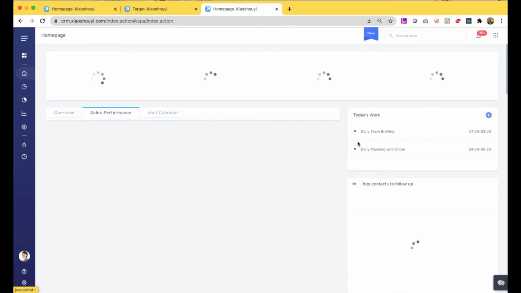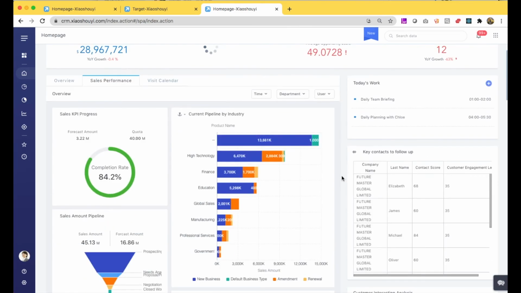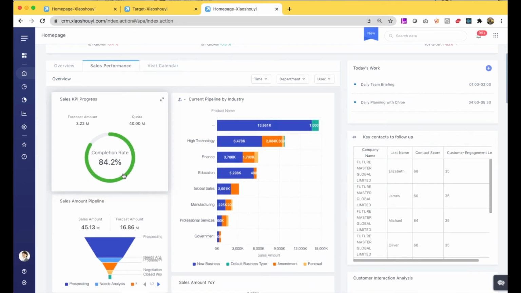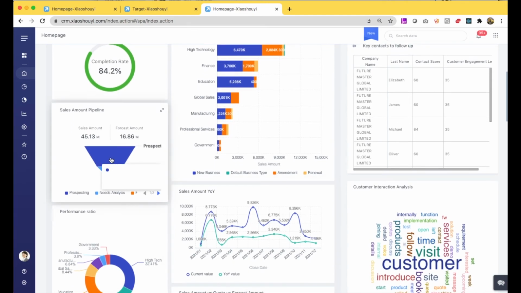Now I navigate back to homepage, where I have embedded a very important dashboard, Sales Performance Overview. Here we can view a KPI progress chart showing the overall quota completion rate, current forecast amount, and the quota to understand how my team is performing.